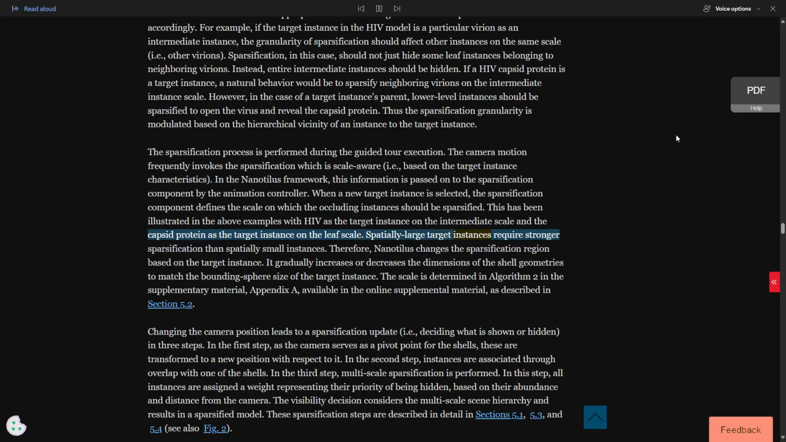Spatially large target instances require stronger sparsification than spatially small instances. Therefore, Nanotilus changes the sparsification region based on the target instance. It gradually increases or decreases the dimensions of the shell geometries to match the bounding sphere size of the target instance. The scale is determined in Algorithm 2 in the supplementary material, Appendix A, available in the online supplemental material, as described in Section 5.2. Changing the camera position leads to a sparsification update, i.e., deciding what is shown or hidden in 3 steps.